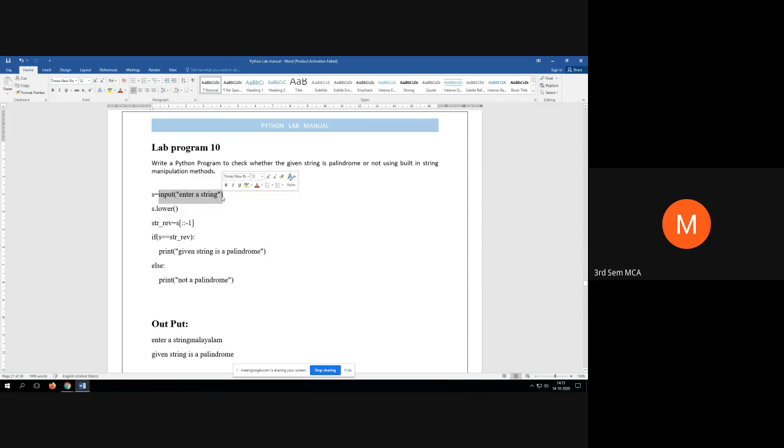So first let us ask the user to enter the string, then convert it into lowercase using s dot lower. This is the inbuilt method available in Python. To use this method, you need not import any of the packages or any of the modules. Then look here. Now I'll take one temporary variable, string reverse, which is equal to s, where s is the name of the string.